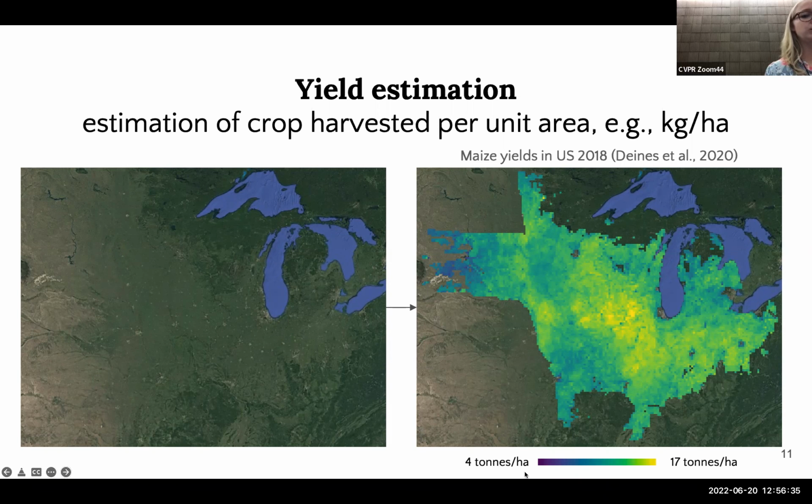Or in this case, tons per hectare. So this is showing an example yield map of taking all the satellite data over the entire US and producing a map of the yield in multiple years for maize fields in the US in this particular paper.